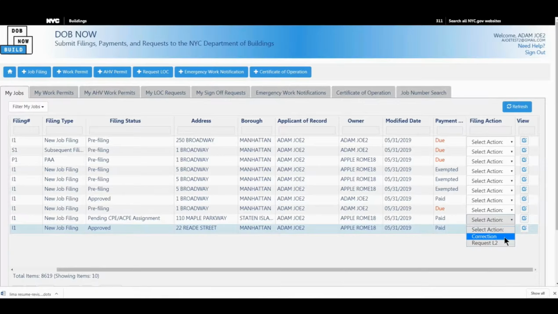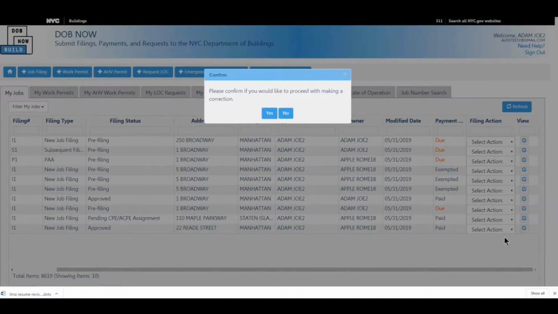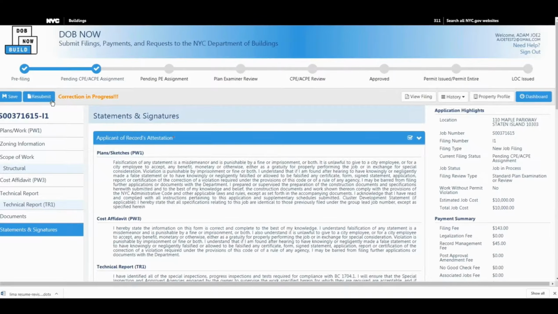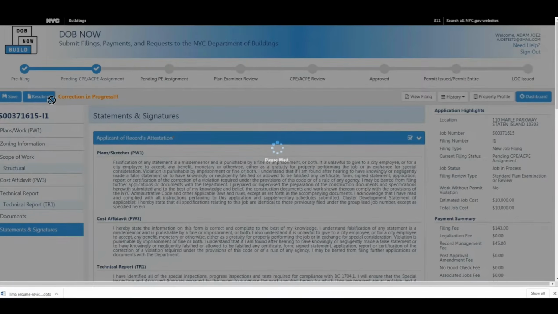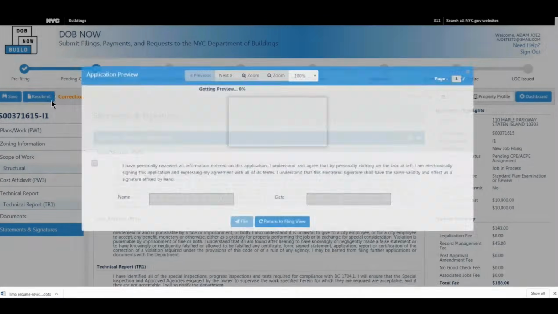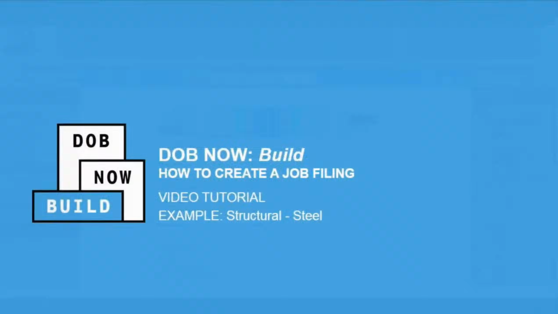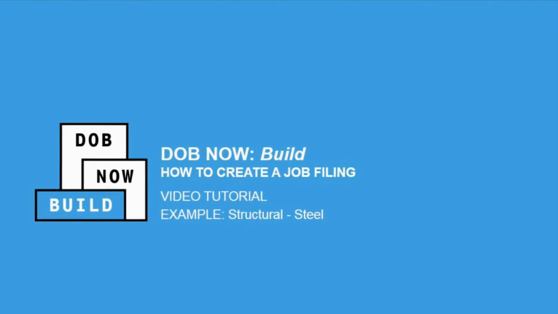You would go on the job filing, scroll across, select correction, confirm you'd like to make a correction, and it's free of charge. You just have to do it as soon as you realize there's a mistake, and always remember to click resubmit. So you'll see correction in progress in orange once you reopen that job filing. You would reattest once those changes are made. So I pretended to make some changes there, and I resubmitted the file to DOB.